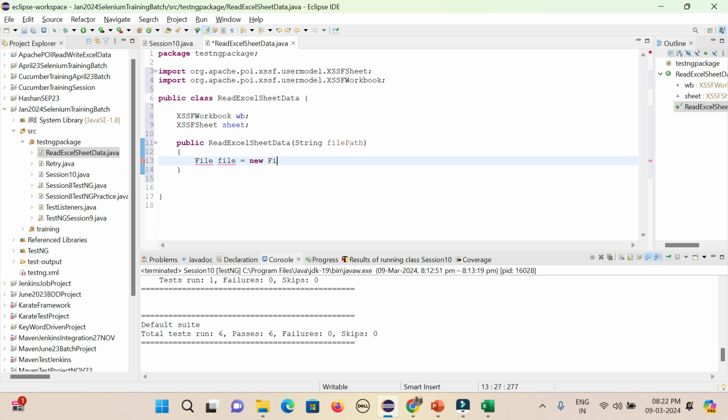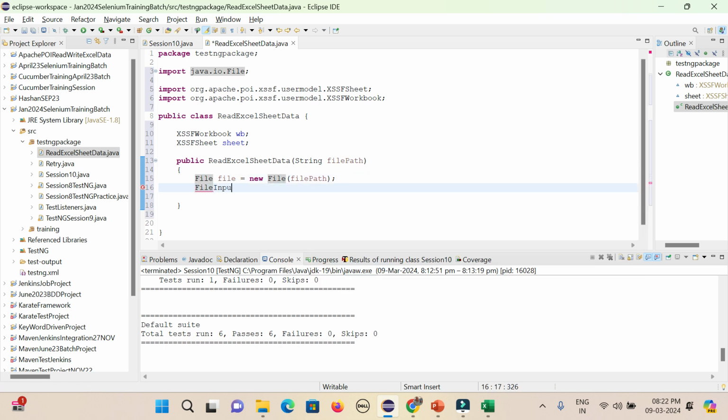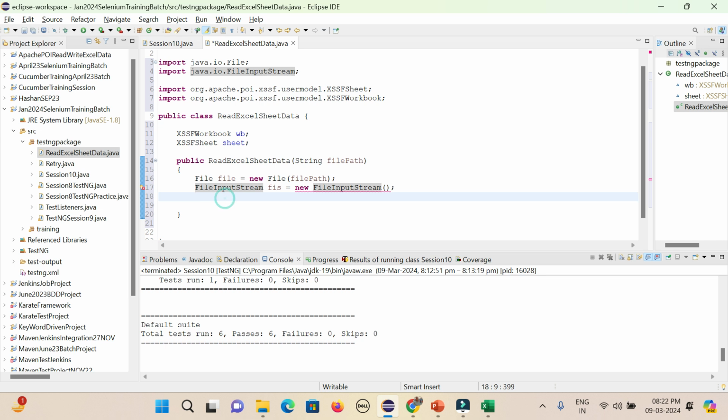File equal to new File. Just in case you are having a doubt, just go through the Java input output session, which is session 6. So the same code I will try to write. I need to import the File class from the java.io package. Then I need to go with the FileInputStream to read the data. FIS equal to new FileInputStream. So I need to import that FileInputStream. There is some error coming, so I'll just include it. That won't be a problem.